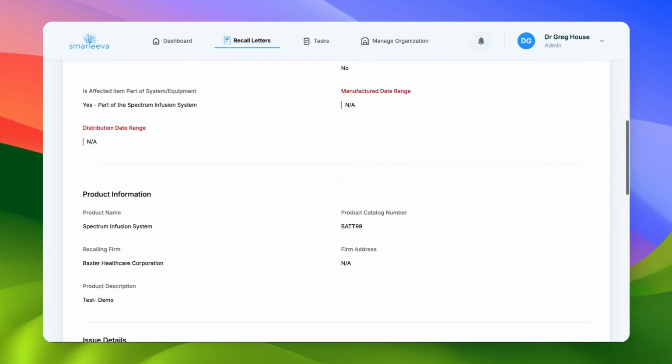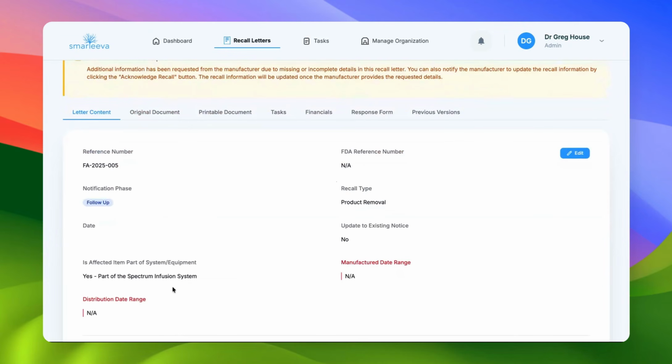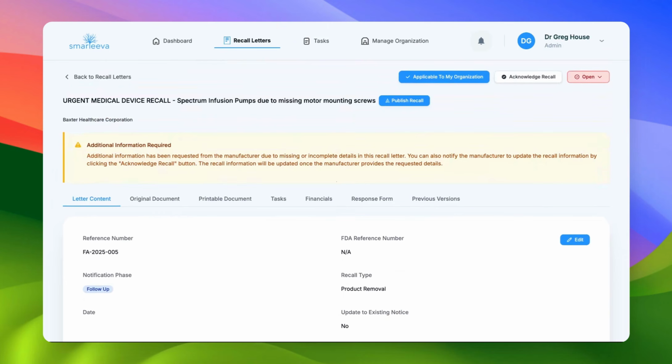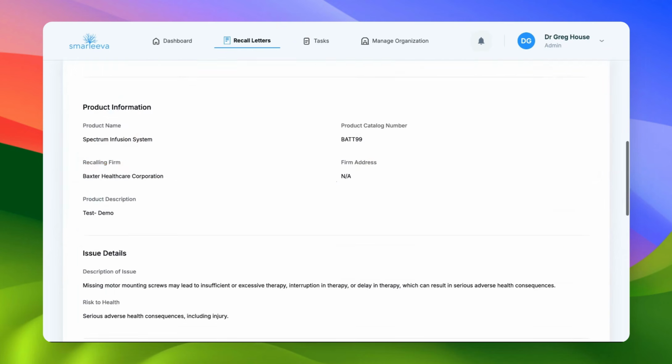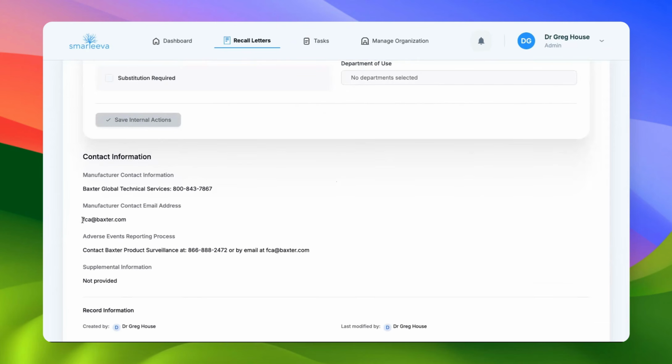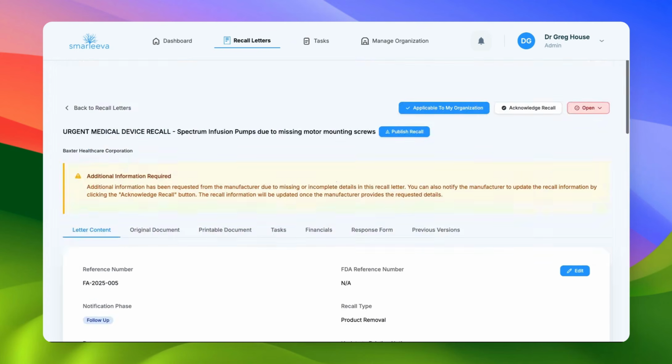You'll notice the manufacturer and distribution date ranges are blank. We can reach out to the manufacturer for these details. In the contact information, the manufacturer's email is listed. For this demo, I'll add my email to show how manufacturers can provide missing details.